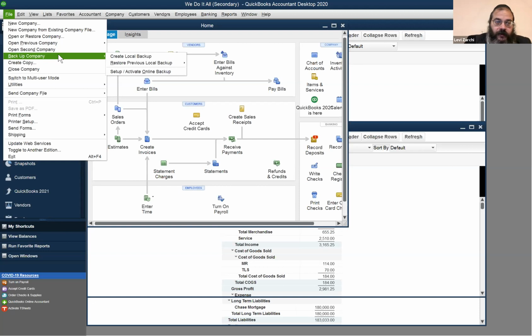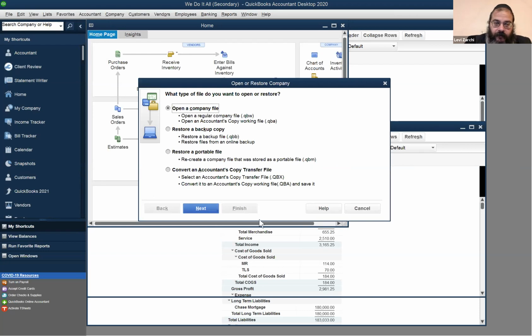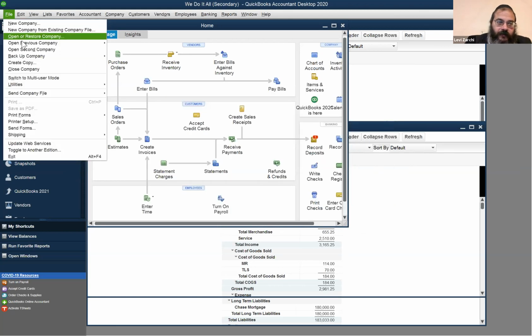So in the backup company, it doesn't only tell you how to create a backup, it also shows you how to restore a previous local backup, which is the same idea as you go to open and restore a company, because an open restore company also gave you the option to restore backups, right? So what's the difference from open? But again, in QuickBooks, they give you different options.